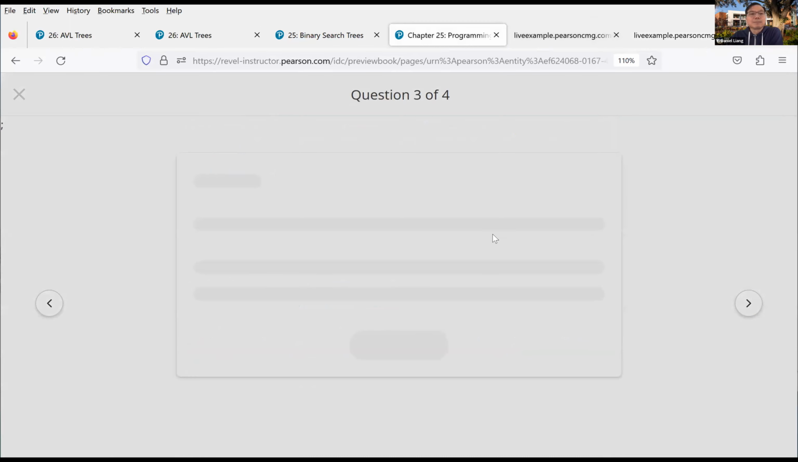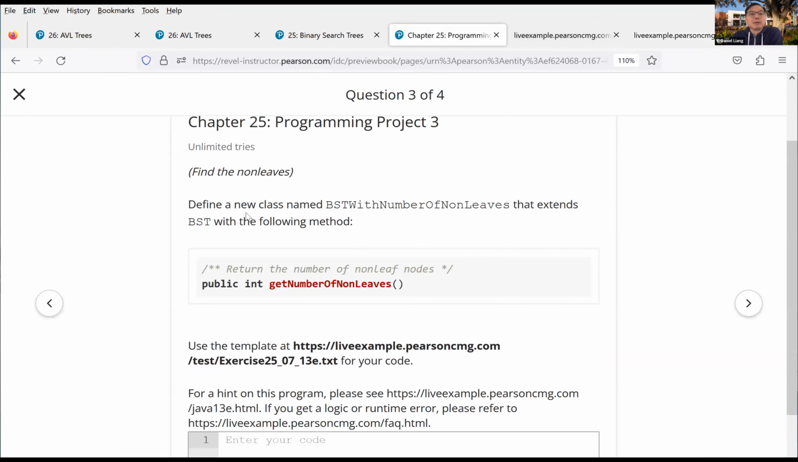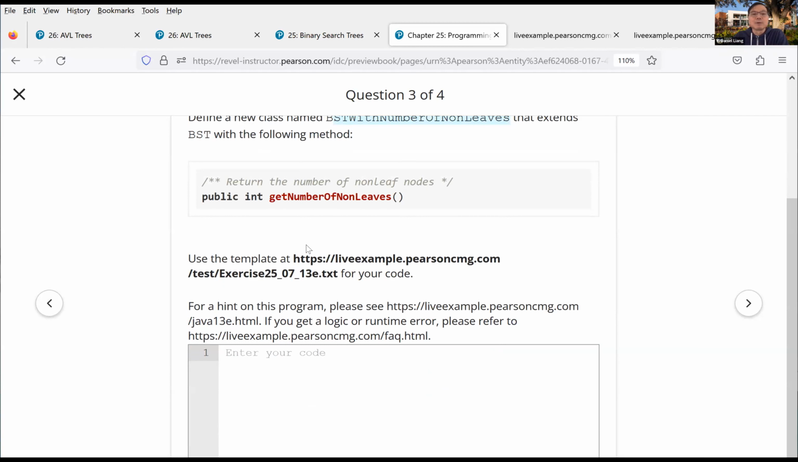All right, next. We're going to define a new class named BSTWithNumberOfNonLeaves that extends BST with the following methods. You need to write this method to get the number of non-leaves in the binary search tree. A leaf is a node without any children, and all the others are non-leaves, right? So we need to find that number. You need to write this code.